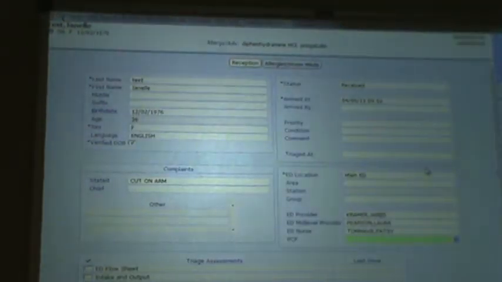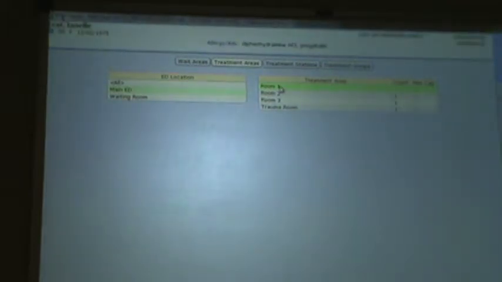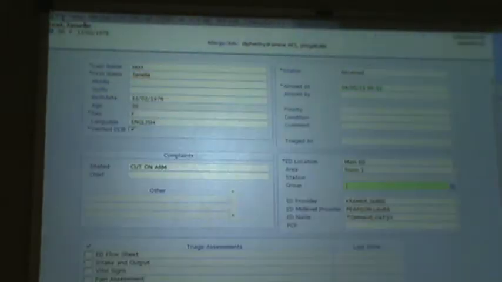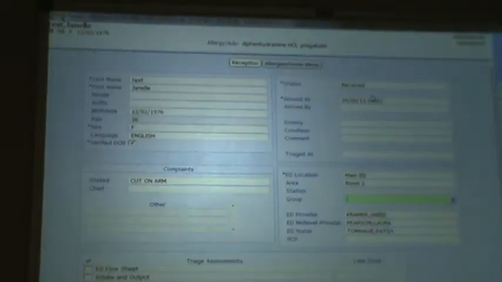She may also assign a location. So the main ED is what's going to default in for our location, and then she could select room 1, 2, 3, or trauma room. We can put multiple patients in one room for purposes of the tracker. It will not inhibit you from putting only one patient in per room. Okay? Now I think I covered everything on the reception routine.